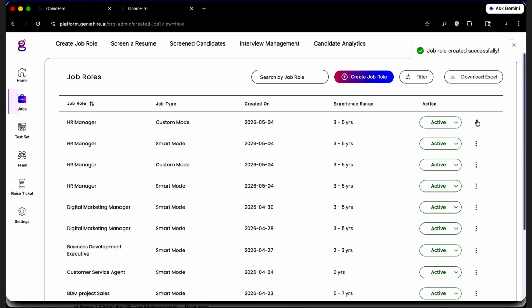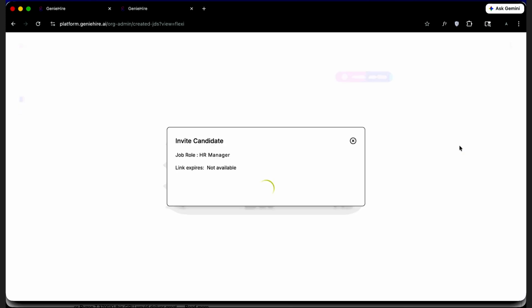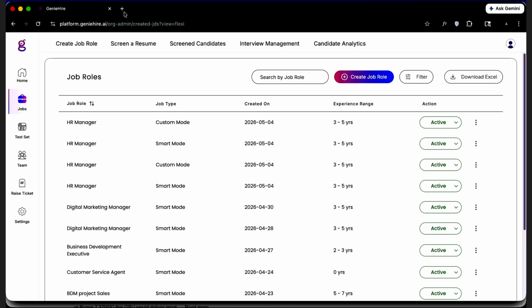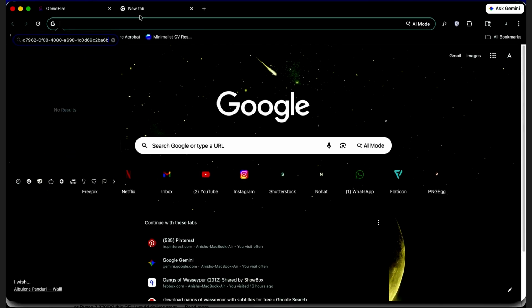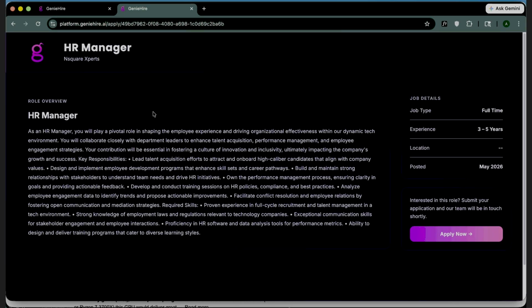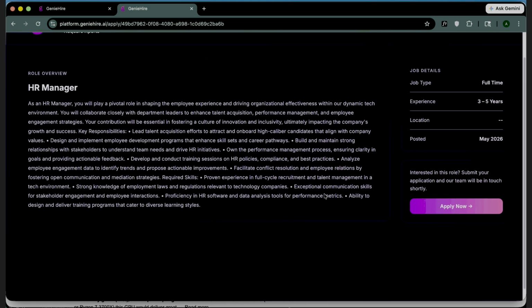Likewise, when the JD gets created, you have this ATS link feature enabled for that specific job role. You have this invite candidate option. You have to simply copy this link, and this link is pastable and shareable on any of the platforms. Let's say on Naukri, LinkedIn, or any portals. This is the role review, and the candidate will have to simply click on apply now.